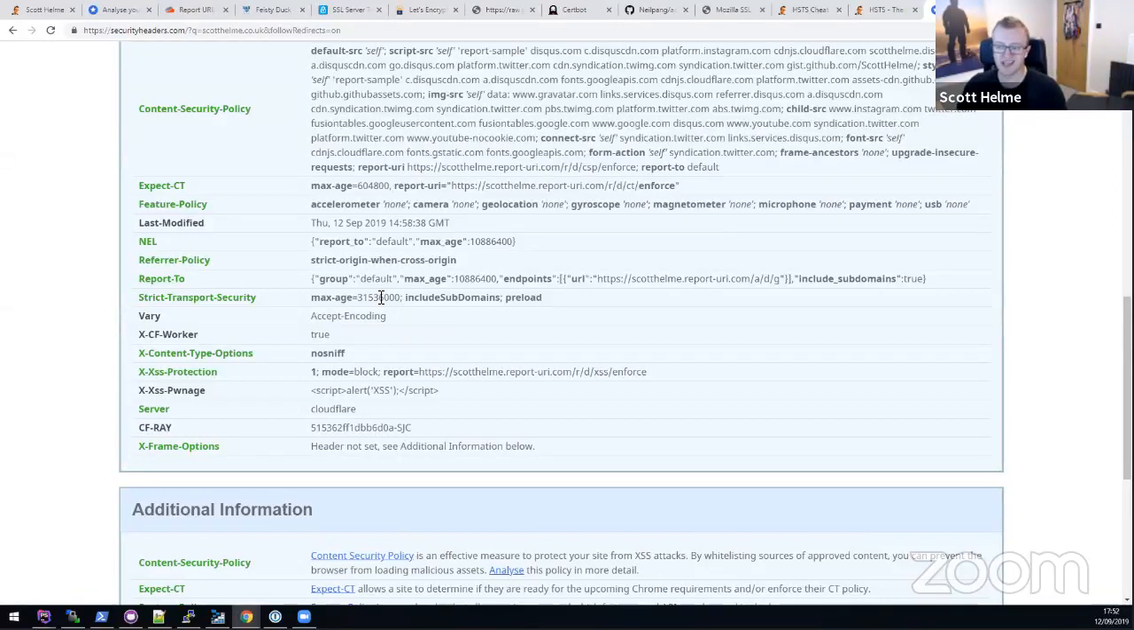We don't do that anymore. Include subdomains is optional. Now, that may be appropriate for you. It may not be. Maybe you've only migrated part of your website or not. So you turn that on and off at your own discretion. The only thing that's required is the max age.